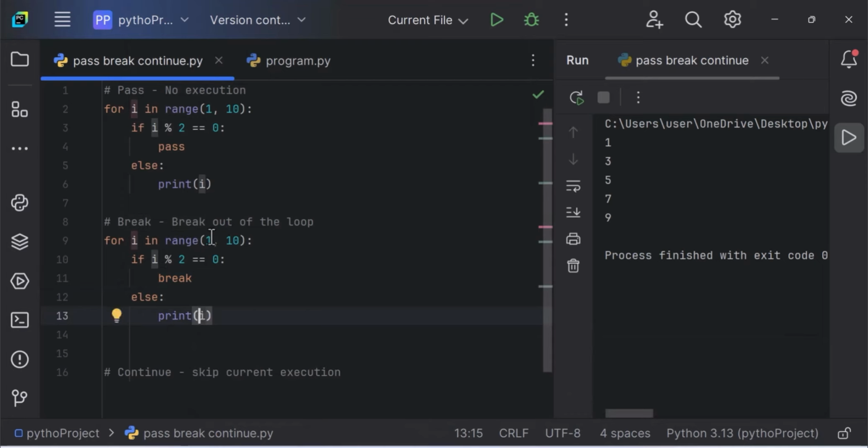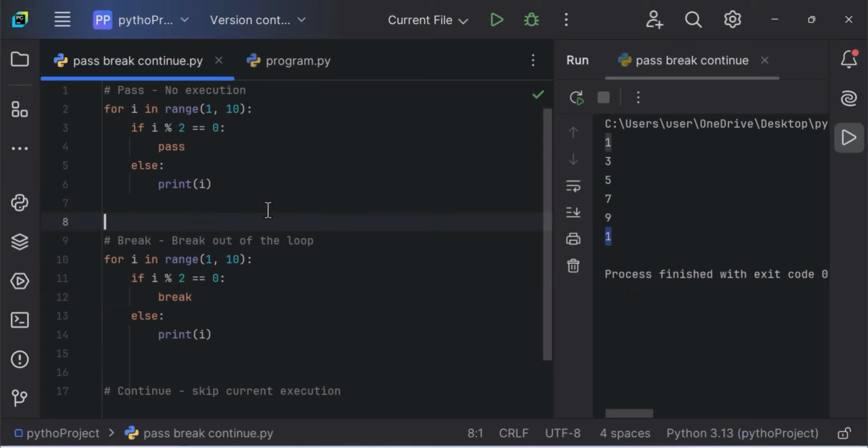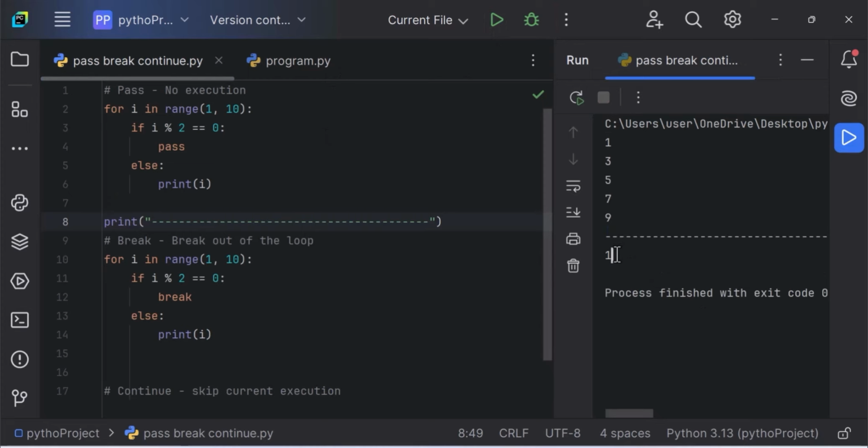It will check the second number, 2, in the range. Is 2 an even number? Yes, so it will break out of the loop. So I'm expecting it to print just 1. Then break out of the loop completely. Let's run. You can see the answer is 1. Let's try to differentiate the first output and the second one by just saying print. Let's run again. You can see this second output 1.